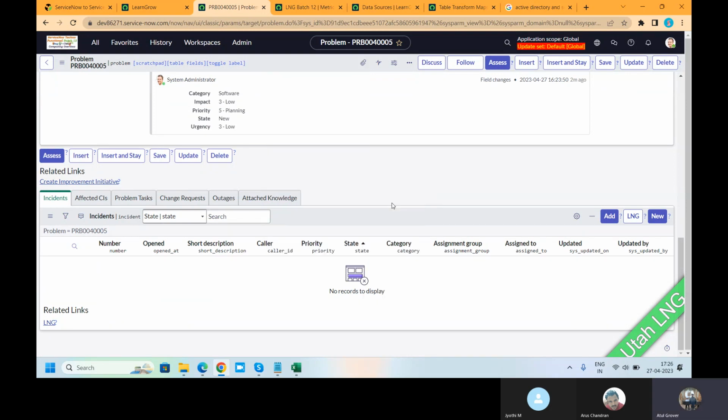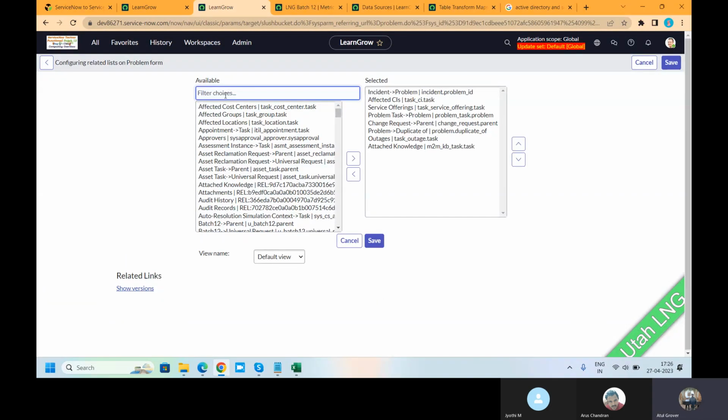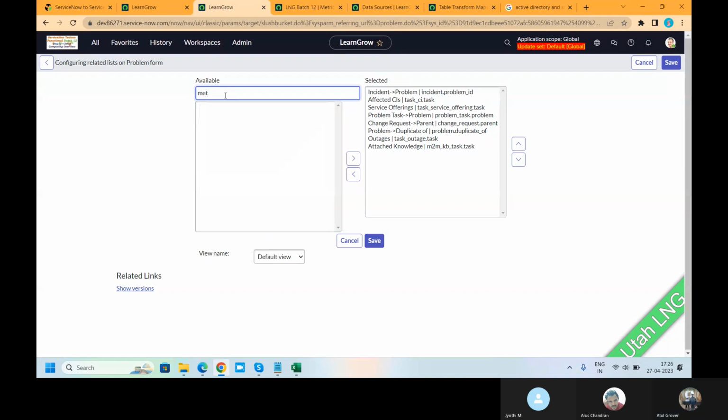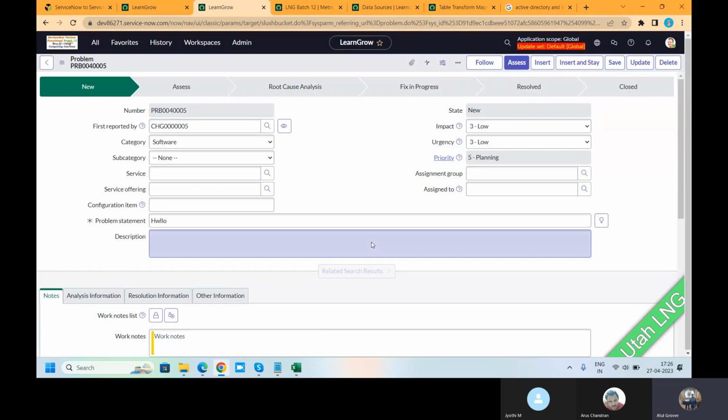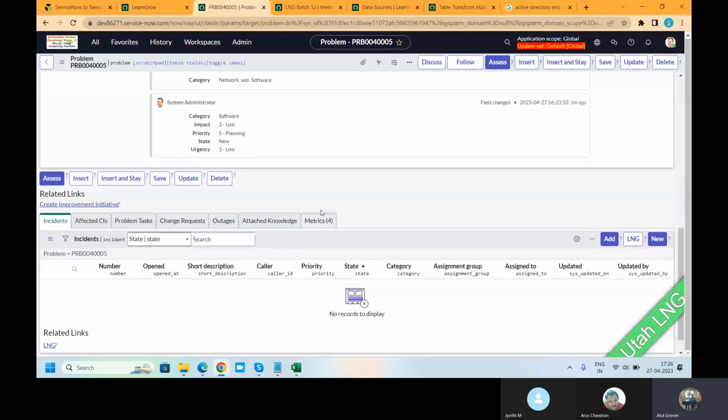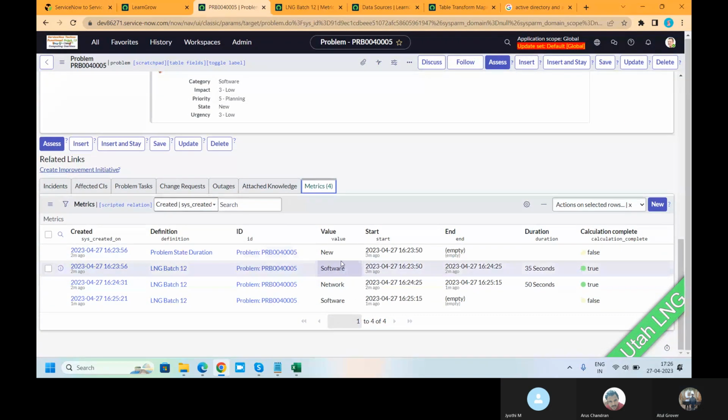Configure related list. This is metric. It was our LNG's name, right? Sorry. Click and save. And now you can get this information here. It was New.